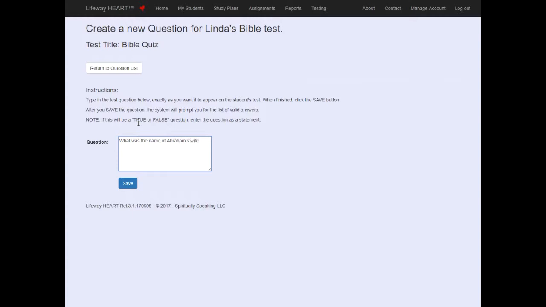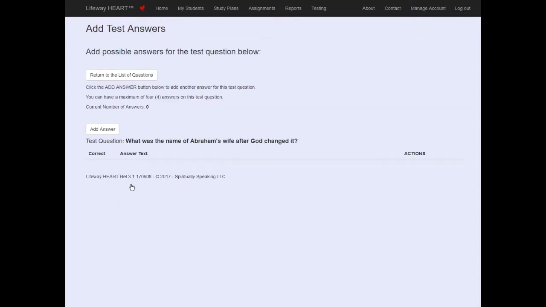When she is finished entering the question, she will click the Save button. She knows that she can always edit the question later if she finds a mistake or if she needs to reword it for any reason. Now that she's saved the question, she can begin adding answers.